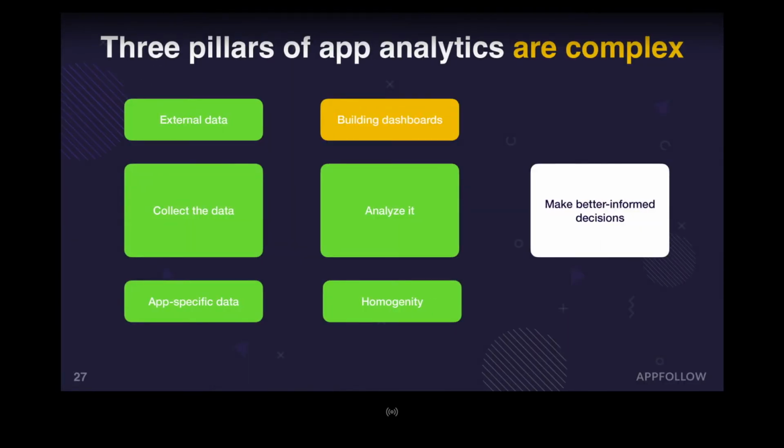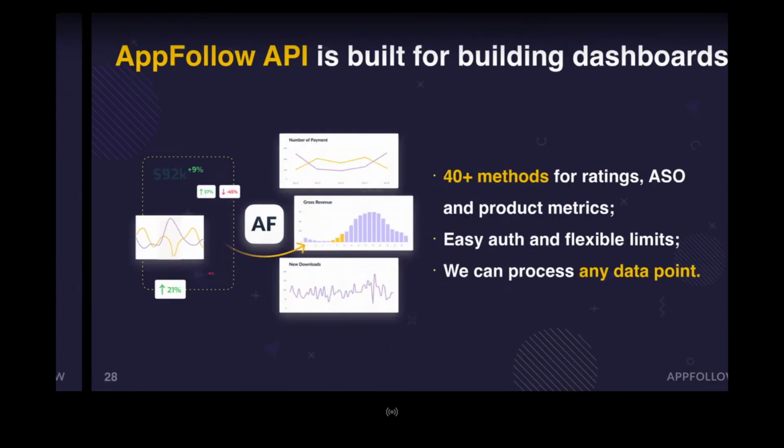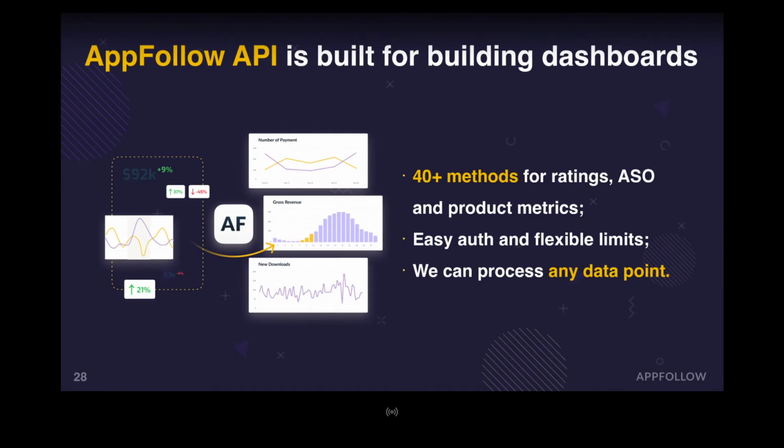So after getting some external data for you and helping in this part of app analytics, we would also like to help you build custom dashboards that might be helpful for you. For that case, we worked for several months on our AppFollow API, which we can now call built for building your own dashboards. We have around 40 methods for ratings, ASO data, and product metrics, which are easily authorizable and have flexible limitations, and the main part, of course, is that we can process any data point that you might get in our UI or in any dashboard that we have at AppFollow.